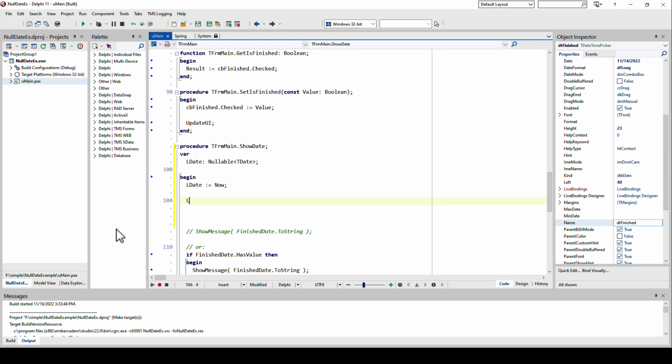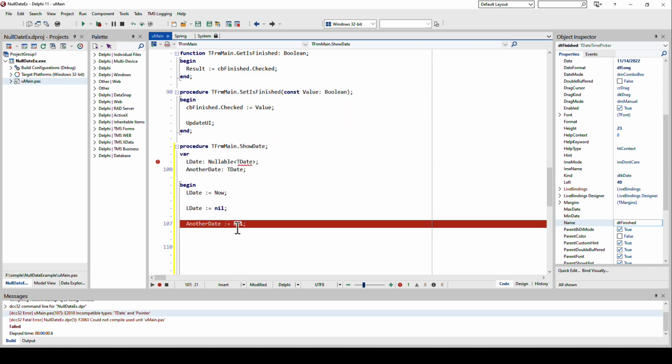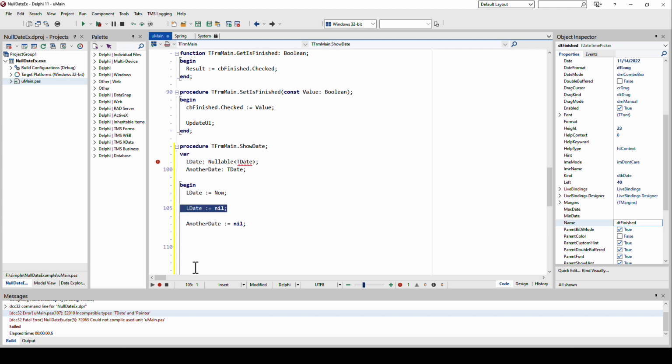And if I want to assign null, I simply say LDate equals nil, which normally would not work. If I have another date as TDate, I'm not able to say AnotherDate equals nil. That won't work, because a pointer can't be assigned to a TDate. However, I can assign nil to LDate because LDate is of type nullable TDate.